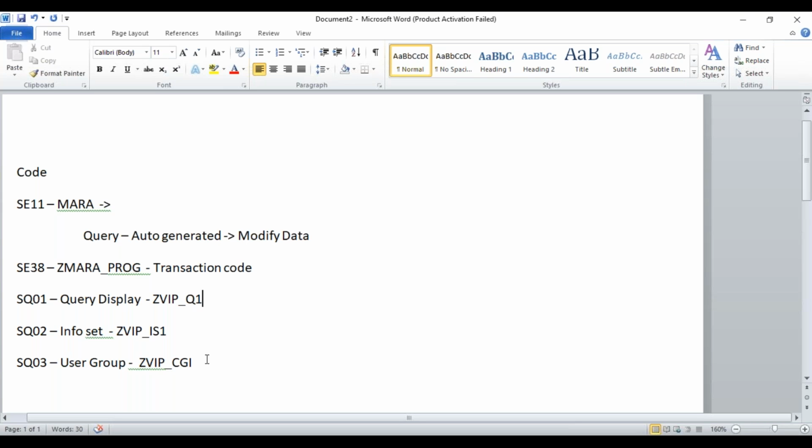We'll have the user group as ZVIP_CGI, is what I'm doing. You can probably do it something like this: Z followed by employee code underscore user group UG1. And for the info set, you can give Z employee code underscore info set 1, IS1. And here you can give something like Z123456 for Q1. This is what we have.